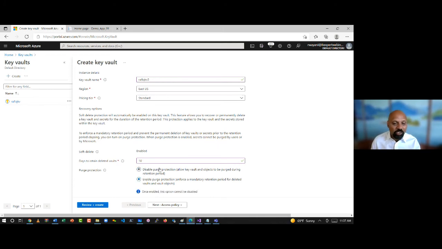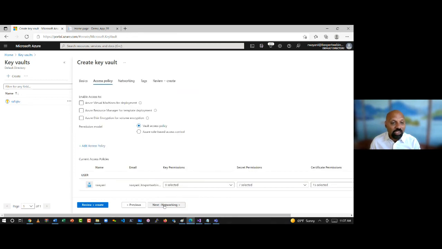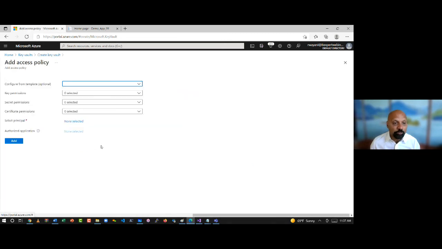Now look at it this way. Once the 10 days have elapsed, notice that right there, right? Once the number of days has elapsed, 10 days, it will purge the protection, forcing all of the keys to be lost. If you enable it, this cannot be undone. And so you have to keep that in mind, right? And then my access policies. What do I want it to do? I want to enable access to VMs or the resource or disk encryption. What do I want to do? I'm going to enable access policy.